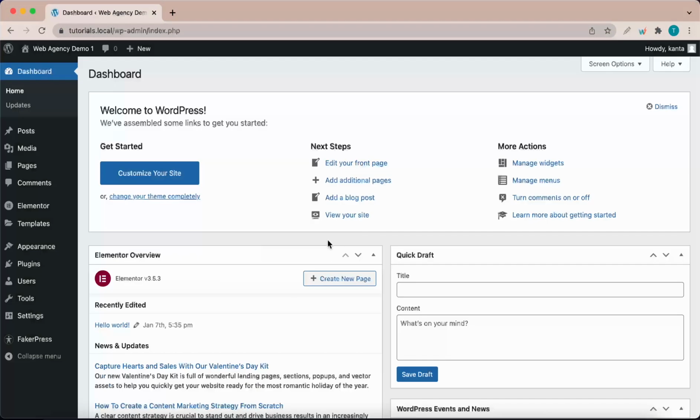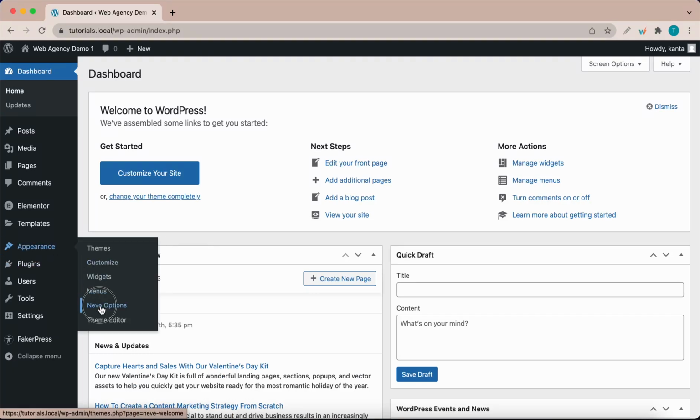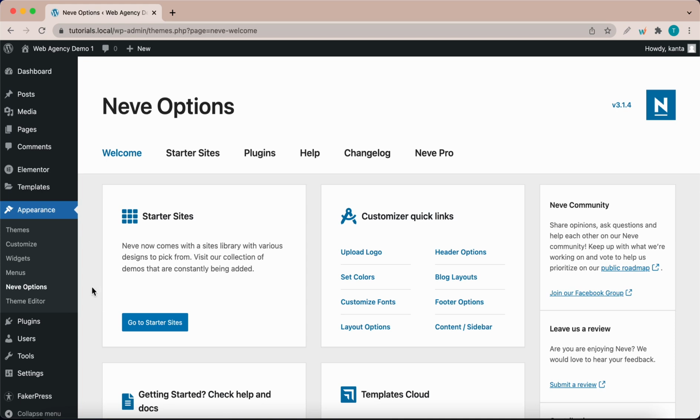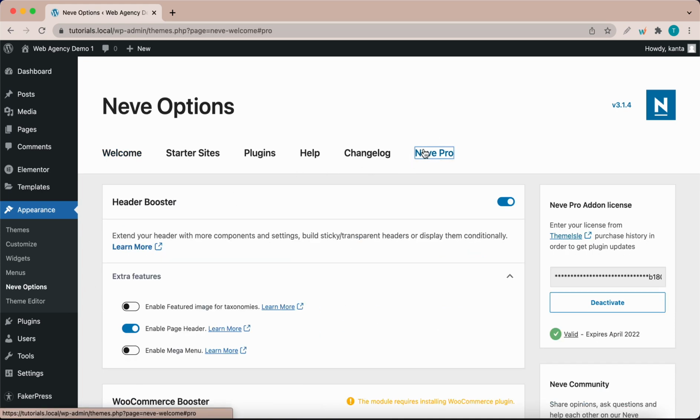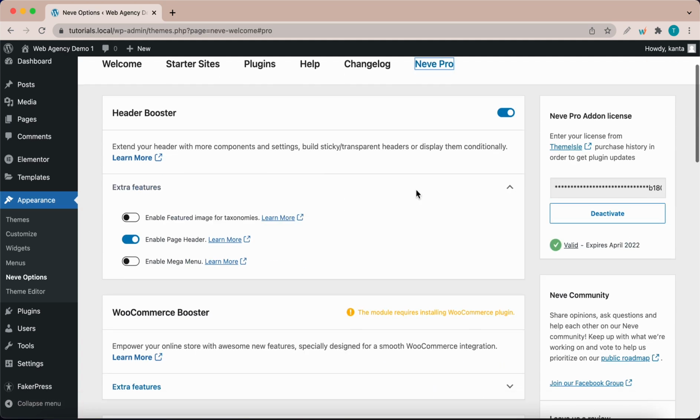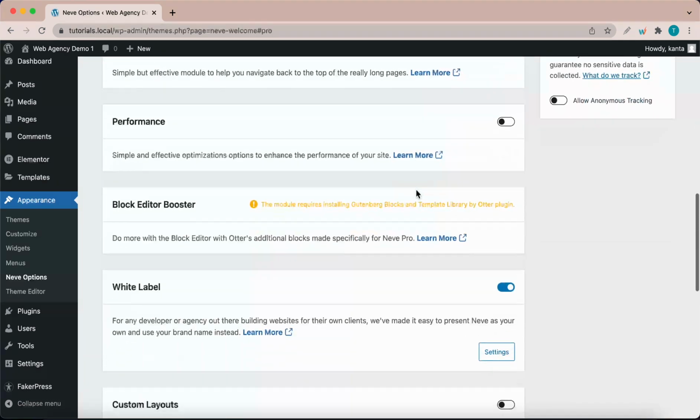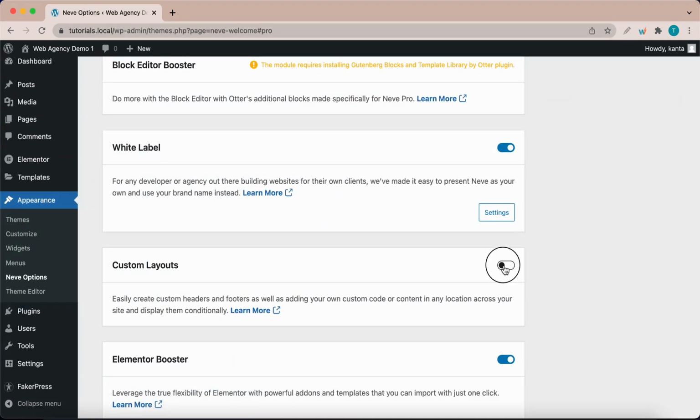So let's begin. I'm going to hover over Appearance on the left and click Neve Options. Okay, so now I'm going to click on Neve Pro at the top of the page. And I'm going to scroll until I find the Custom Layouts module. Once I do, I'm going to turn it on. Okay, so now the Custom Layouts module has been enabled.